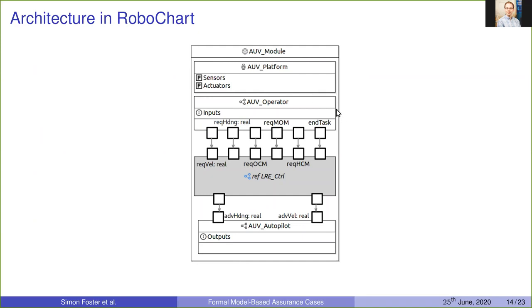In this case, there are 3 controllers that we're representing, which are connected to each other by a variety of ports. So we have the operator, and the operator can request headings, and it can request a mode switch by rec OCM, rec MOM, and so on. And it can also request a velocity. And the LRE is here. We'll look at that in more detail. What it does is it passes instructions to the autopilot controller, which is down here. So it advises a heading and it advises a velocity.